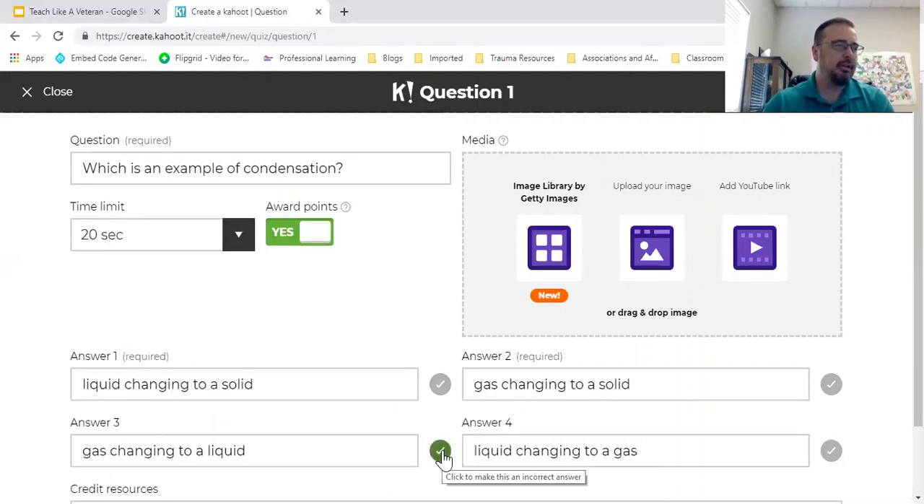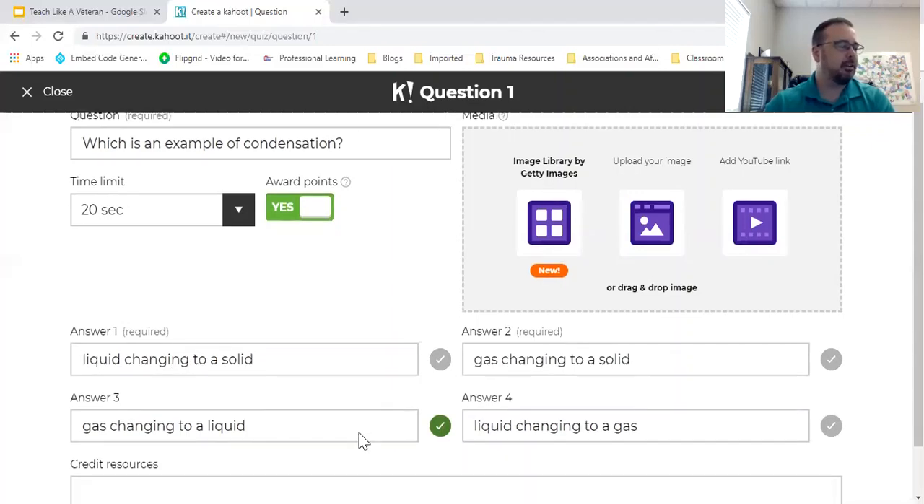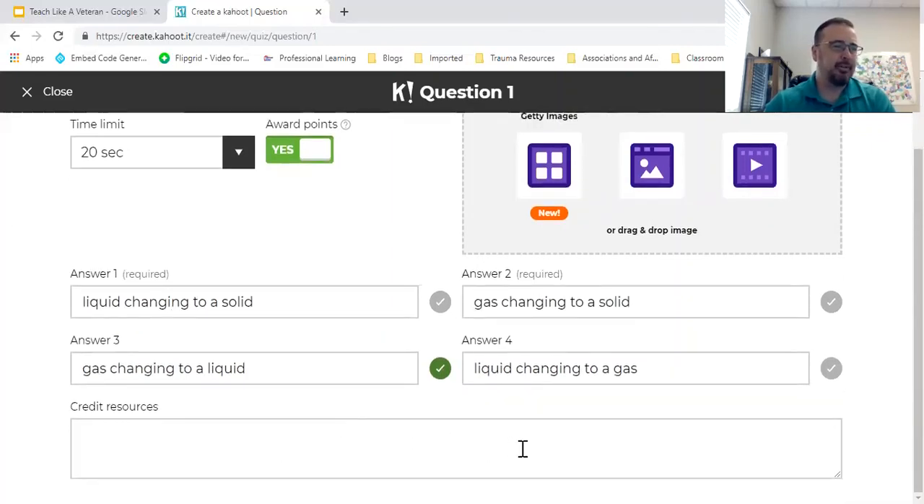So I'm going to go ahead and hit that as my correct answer. Resources that I would include with that, I would go ahead and put there.